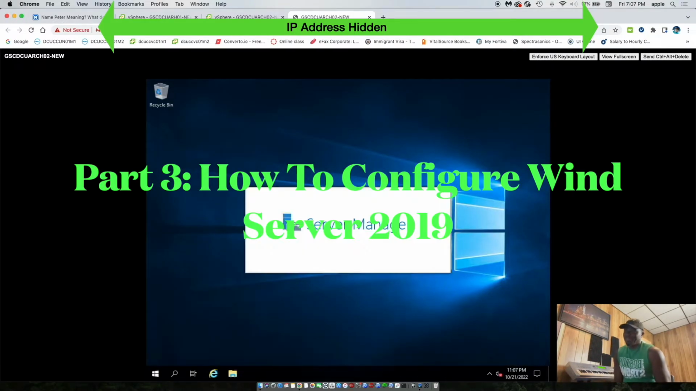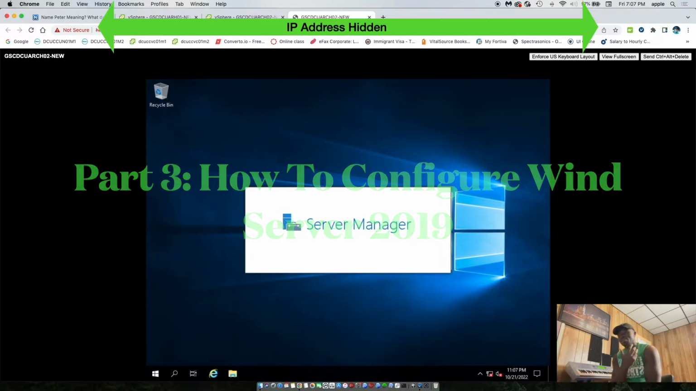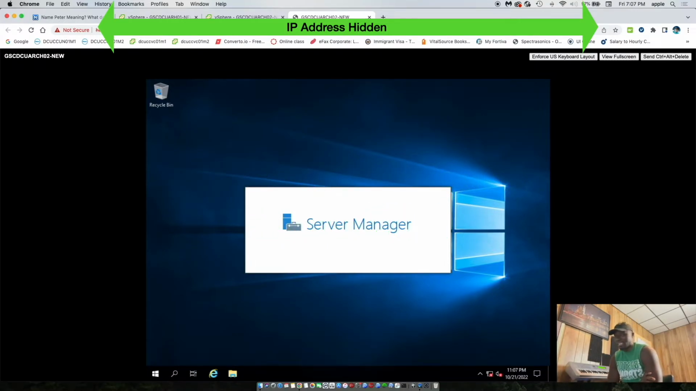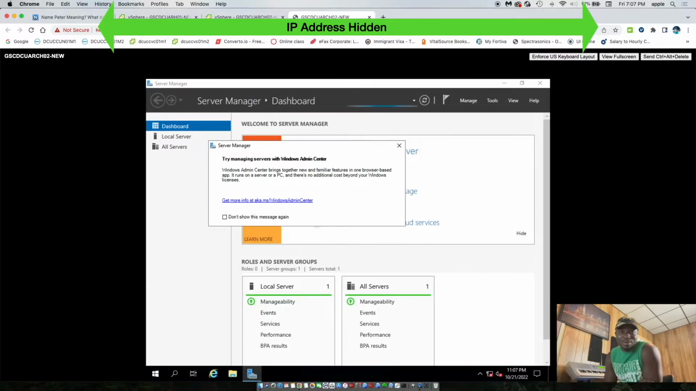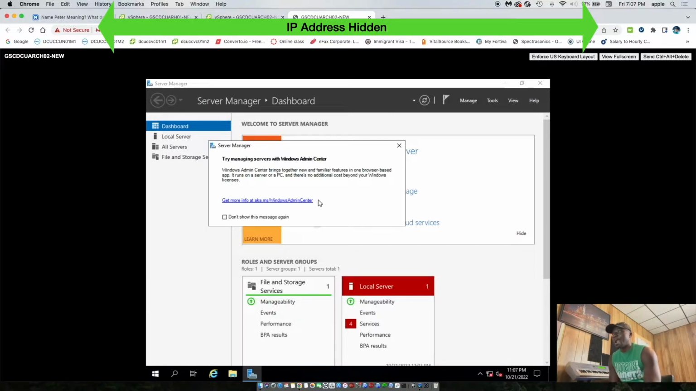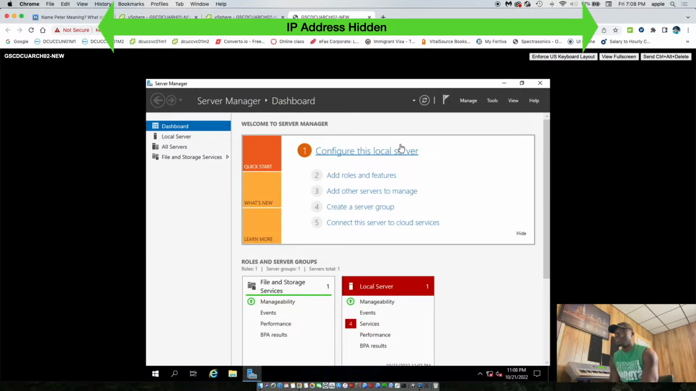All right, computer is built. You're gonna get this all pop up for the first time. Everything is coming up. So far we are on 25 minutes. It took me 25 minutes to build a computer. All right. So usually I don't like this message. You can read it. Try managing servers, Windows Admin Center, and so on. I just say don't show this again. Otherwise, every time you log in, this message is gonna come. It's annoying. Make sure you read it, you understand it, you say okay, boom. I know what it is.